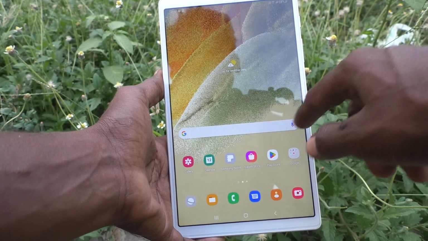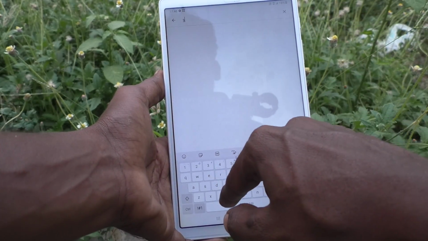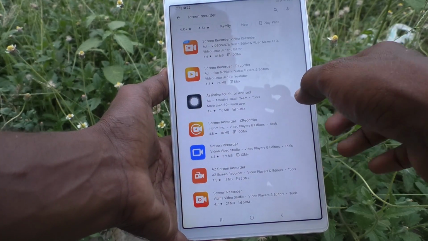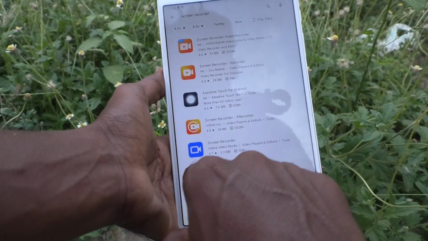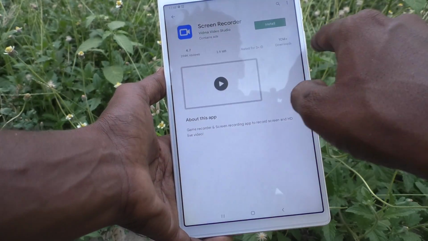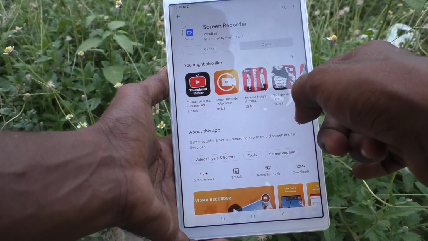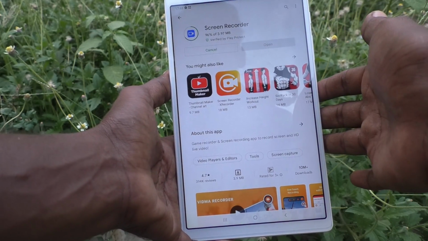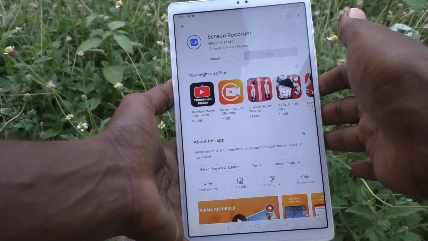First of all, go to Google Play Store and search with the term screen recorder. As an inbuilt screen recorder is not given in this tablet, you have to use an external screen recorder. Click on this result and click on install. So this will be a very useful app for recording the screen in your tablet Samsung Galaxy Tab A7 Lite.